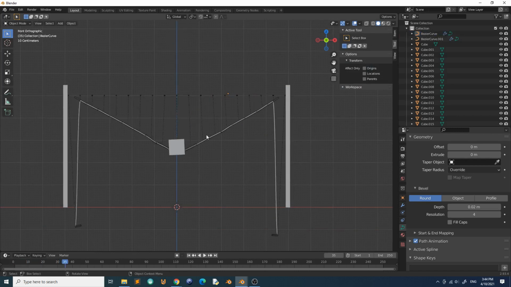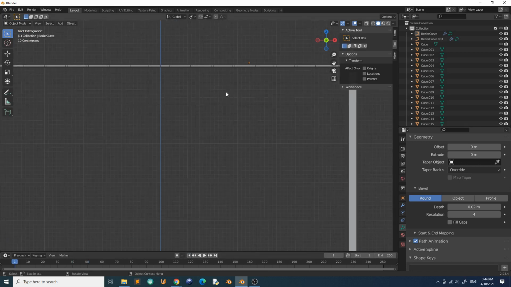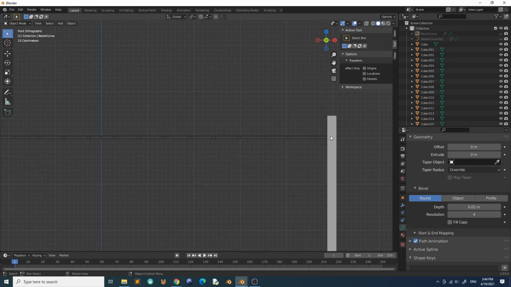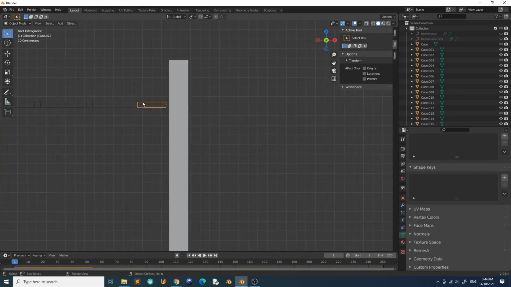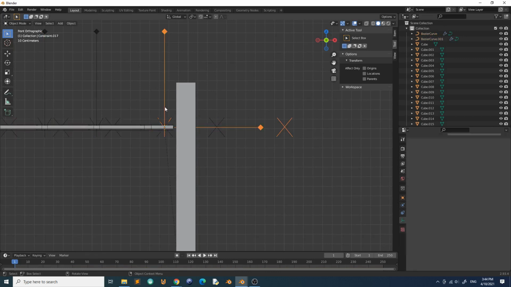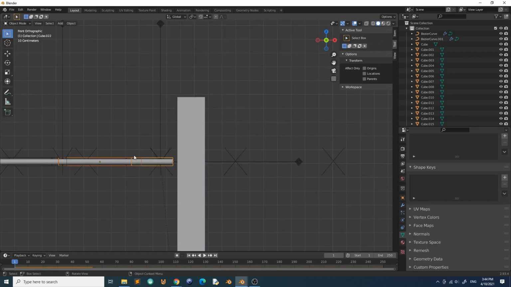Whoa. Yeah. I know what is happening. But this looks nice. Our cable is working. That's good. But what I forgot to do, let's hide our curve, is to connect this to the post. So this connection, this body, they should be connected to one another.